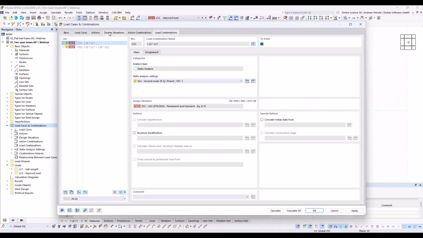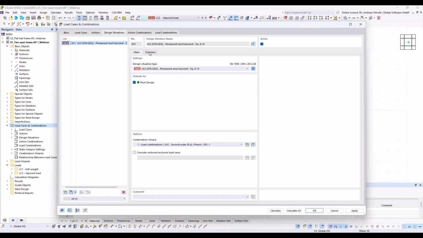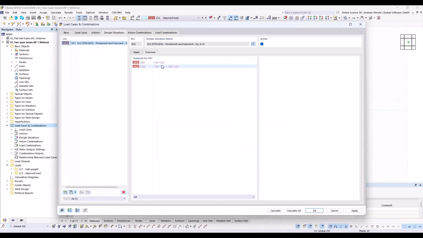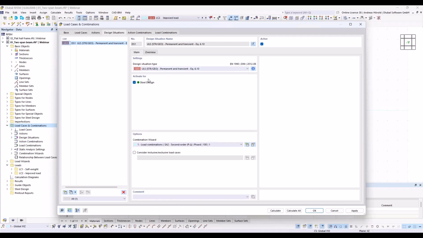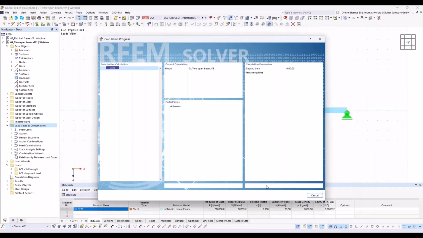And if I turn back to the design situations and to the overview, where are assigned these 2 load combinations for the design situation ultimate limit state design. So then we can calculate also the steel design.